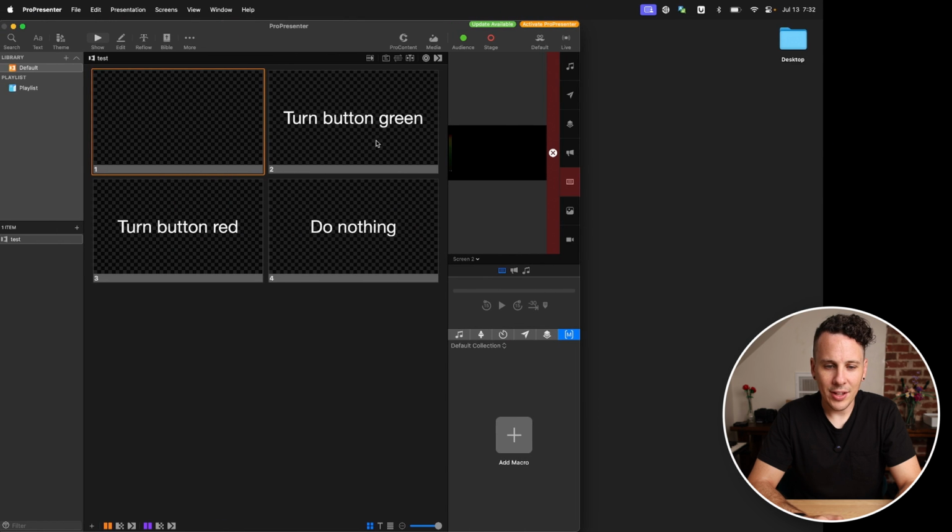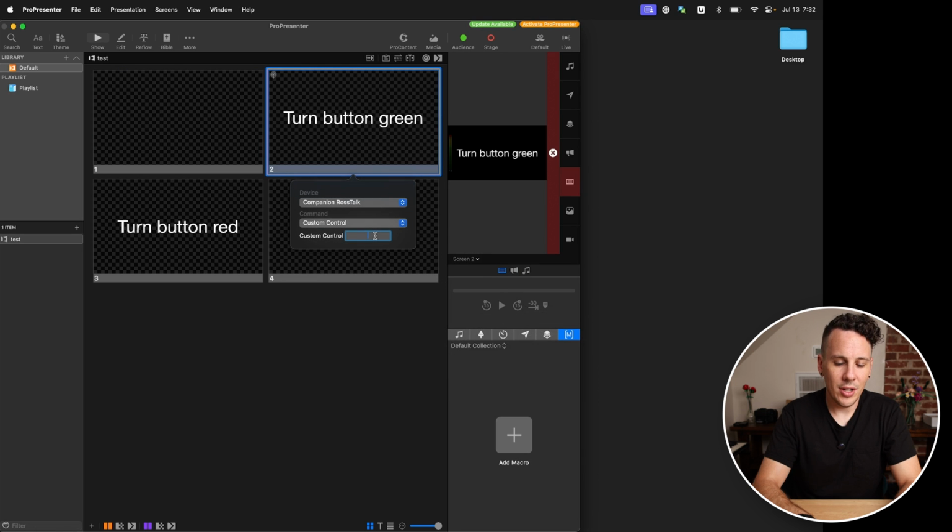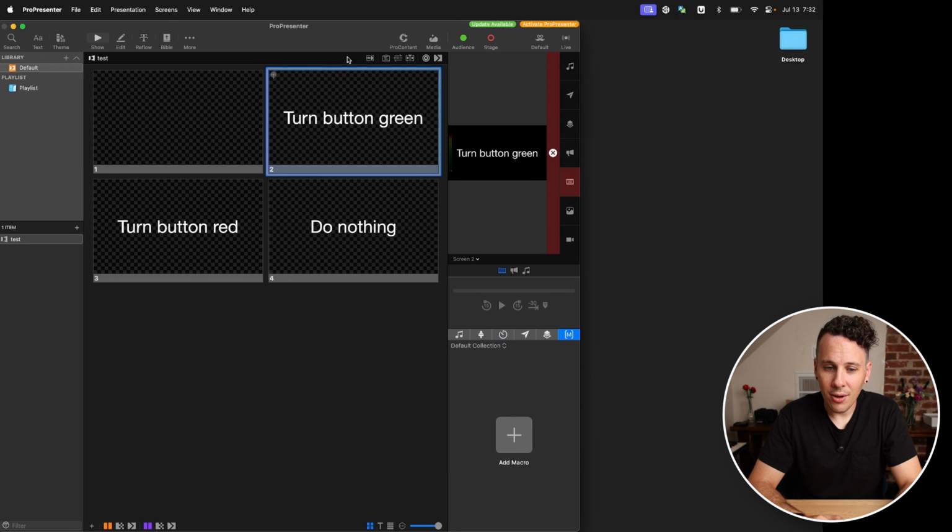So we'll go in here, and that's the turn button green. We will right click on this slide, add action, communication, companion Ross Talk, and custom control. Then in here, we will say 2, 1, 4. So now you can see this little icon in here, which means it's got an action and it's a communication action. And it's going to be sending that custom control command to companion.